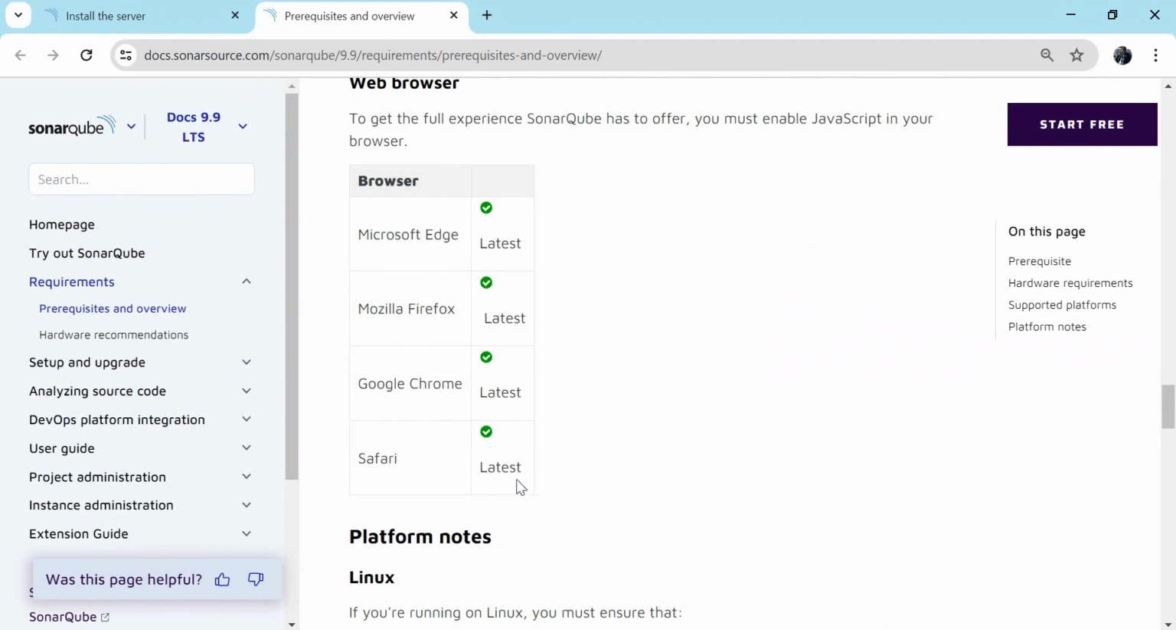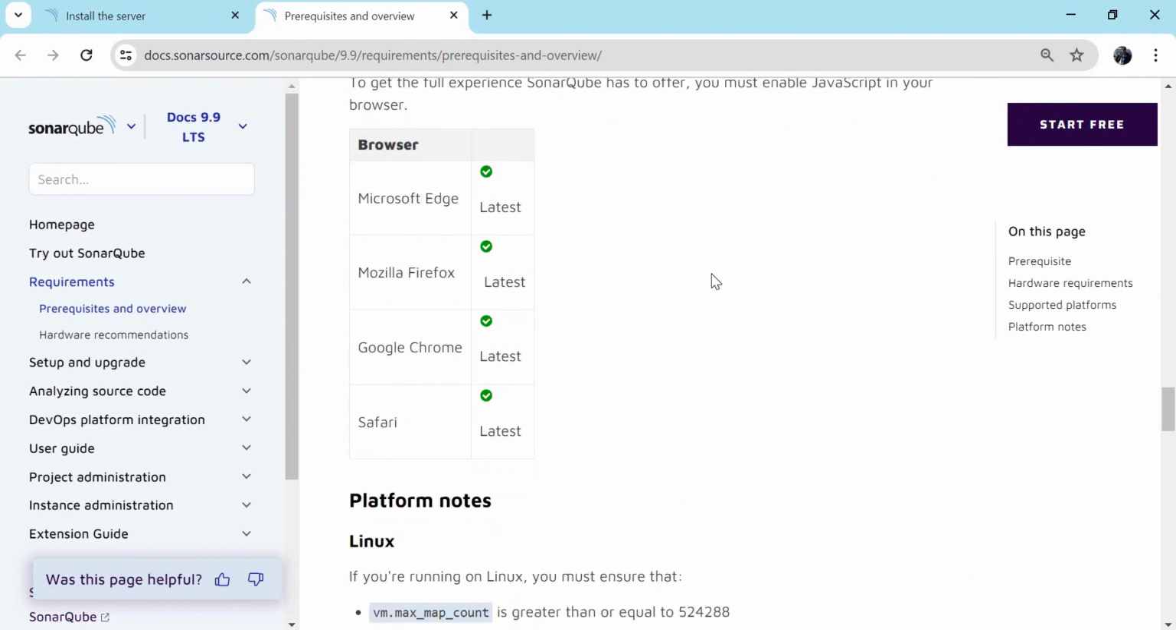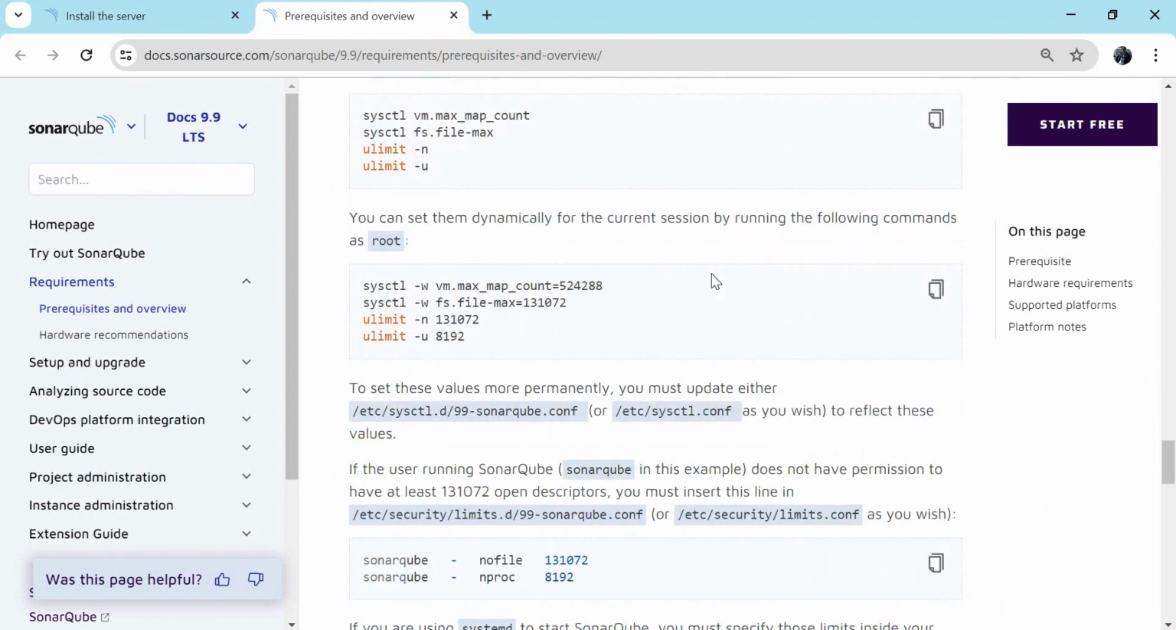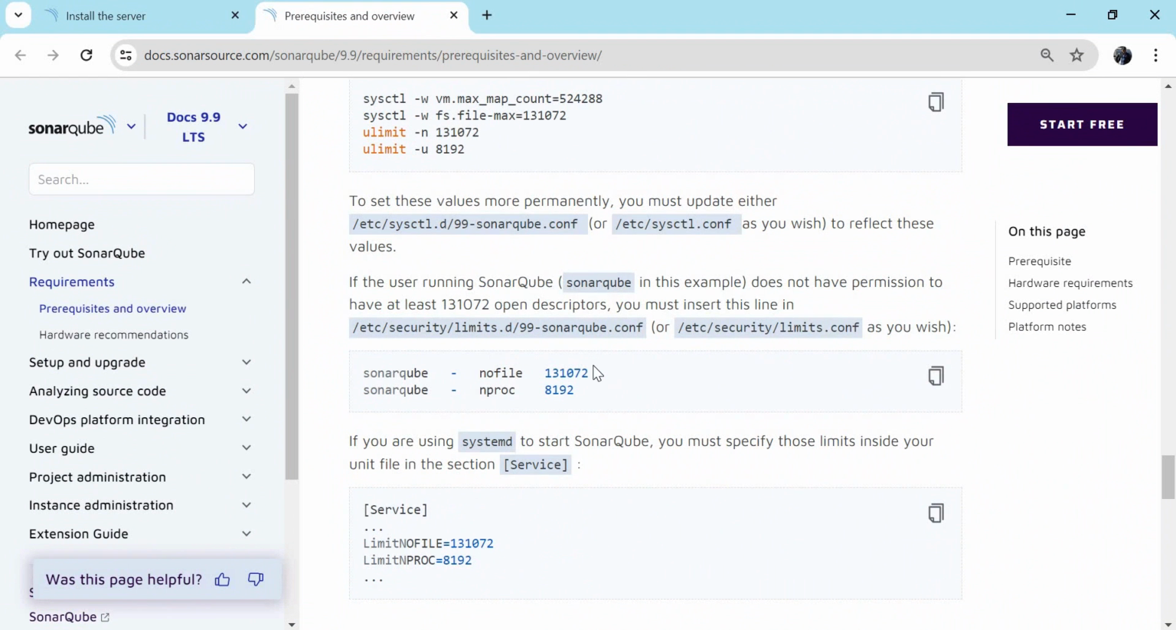To access the SonarQube server, there are different web browser recommendations like Chrome, Microsoft Edge and so on. Also, in the machine where we set up the SonarQube server, we should set limits for the number of open files and the number of processes per user. These are the limits we have to set before installing the SonarQube server. Let us set this up in the VM where we host the SonarQube server.